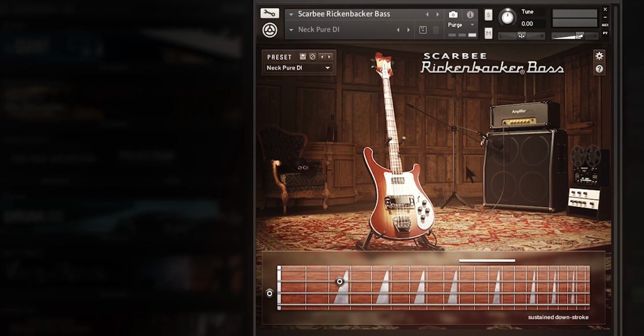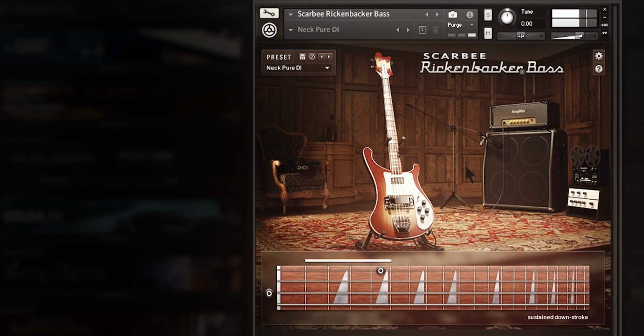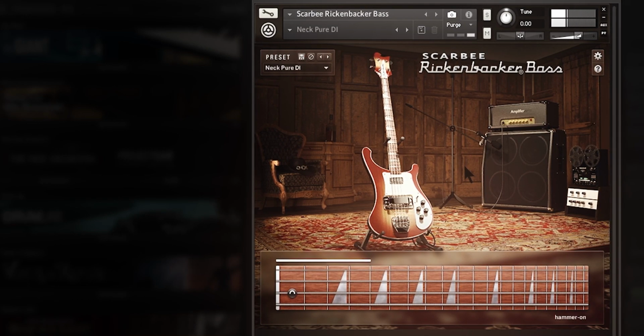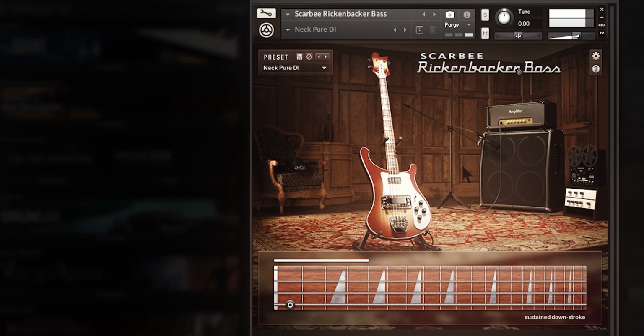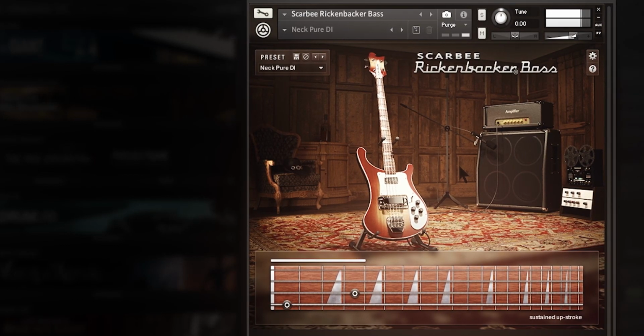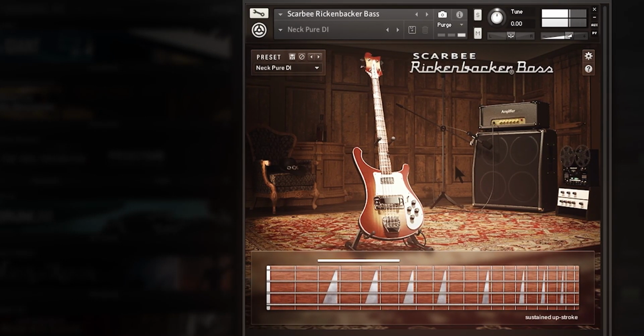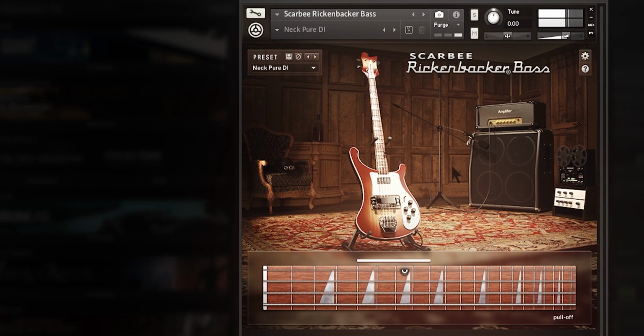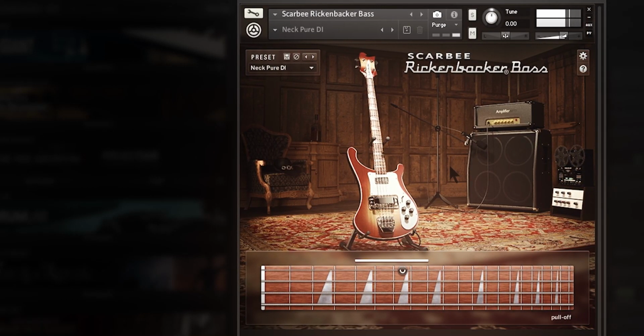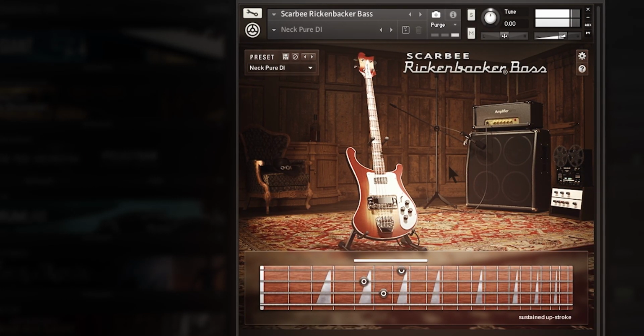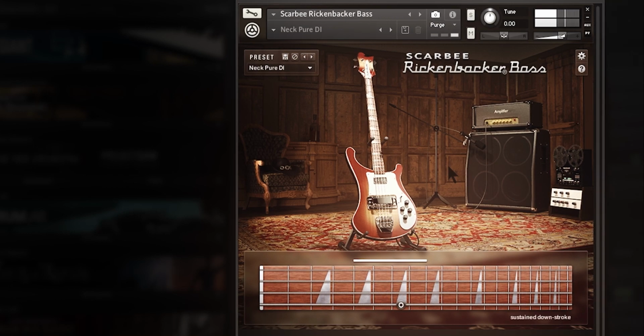Then we've got this little bass guitar which plays these little lines, and the bass is the Scarbee Rickenbacker bass, also by Native Instruments, and it's absolutely fantastic, and I use this bass all the time and it's great. It's like the only realistic sounding bass that I have in my library right now, and it's good and cool.